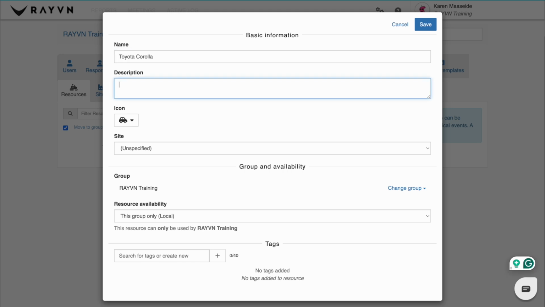If we need more specifications, we can add a description to our resource. This can, for example, be the model and license registration number of a car, or the contents of a medical supply kit. Having a clear description of our resource makes it a lot easier to select the right resource later. To make it easier to recognize, we can also add an icon that describes what kind of resource it is.